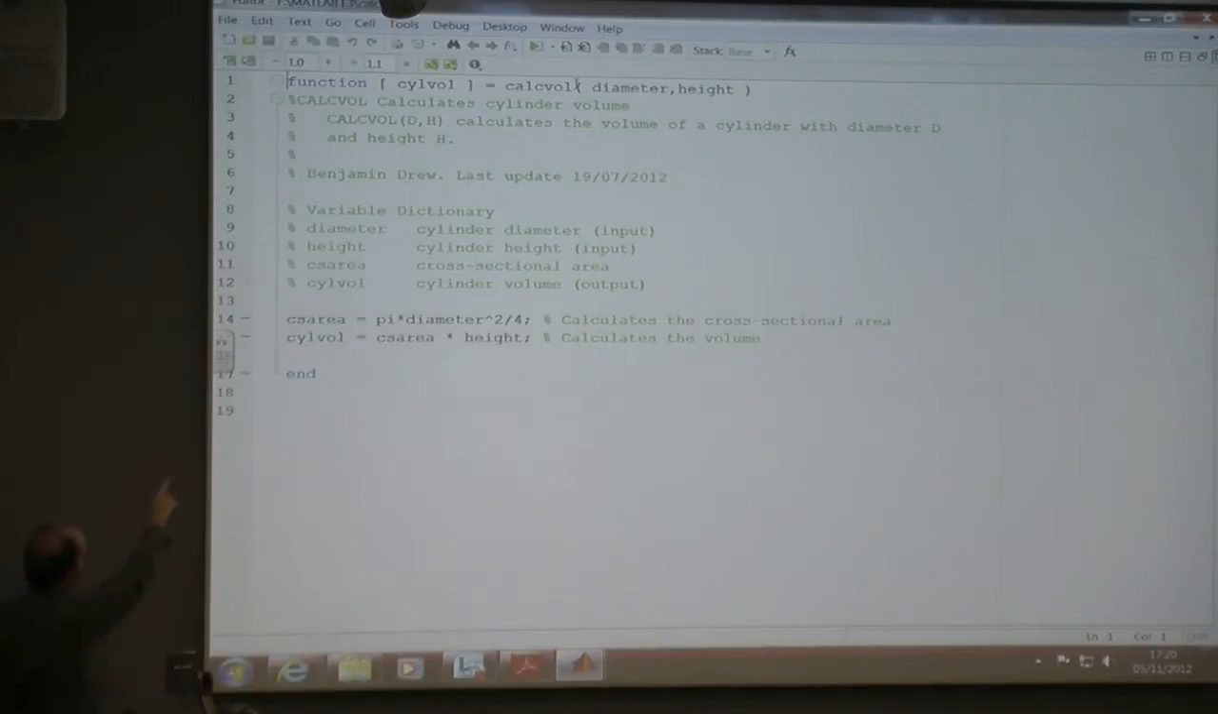You can see what I've done. CS area, so cross-sectional area, is obviously pi d squared upon 4, or pi r squared, depends on how you want to think of it. It calculates the cross-sectional area of the cylinder. And then cylinder volume is obviously that cross-sectional area times the height. That calculates the volume.